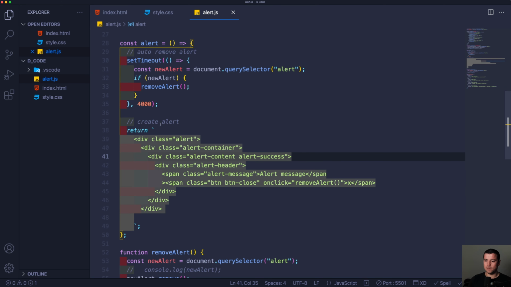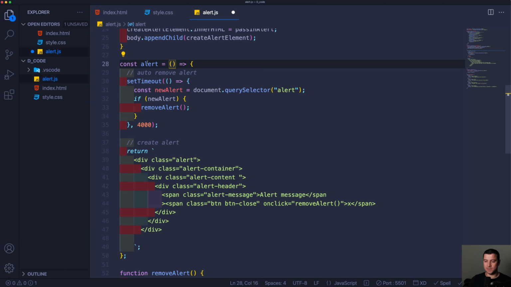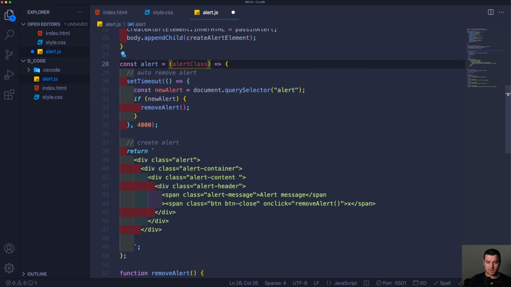Well, because these right here are backticks, we can use interpolation and actually call upon our object. Now we do not call upon an object here, but we're going to pass in arguments in the function, in the alert. When this alert is created, we're going to pass in two things: the alert class and the alert message.